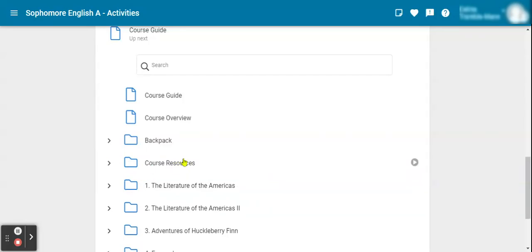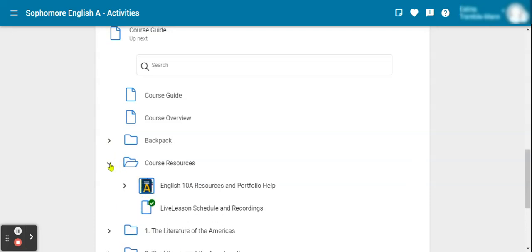And when you first go in, mine was open because I was just looking at it a little while ago. But when you first log on, it may look like this after you've clicked on that link. And you'll notice that the folder says course resources. If we want to see what's inside of that folder, and this is true for any of these folders here, simply click on the little arrowhead right here. And now we've opened up that folder, and you see that there's other stuff inside of English 10A.